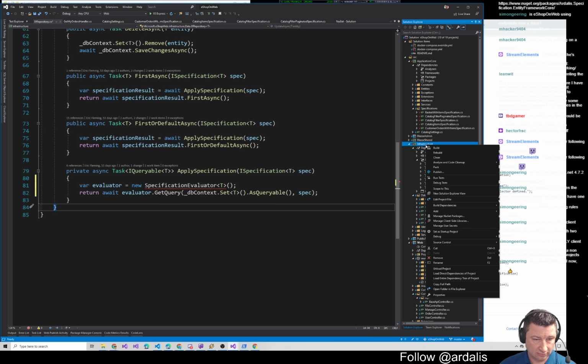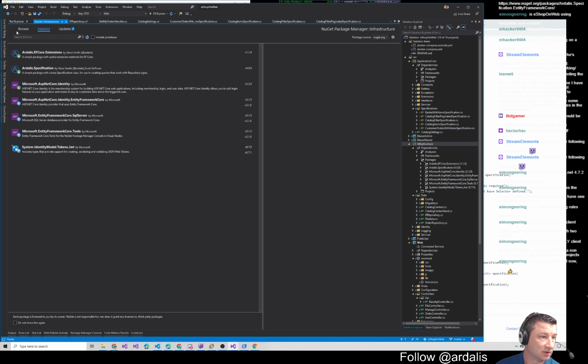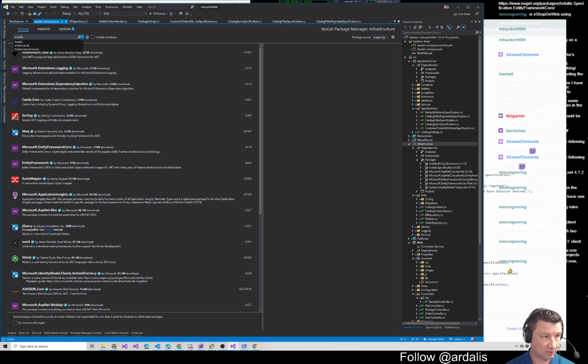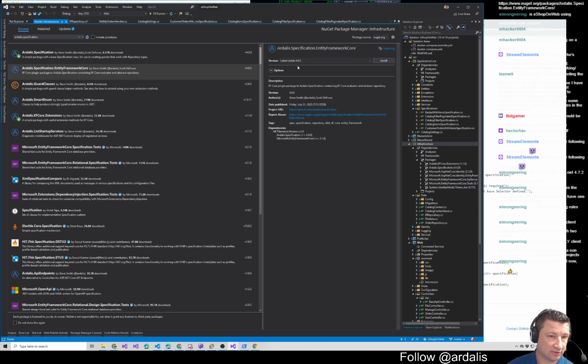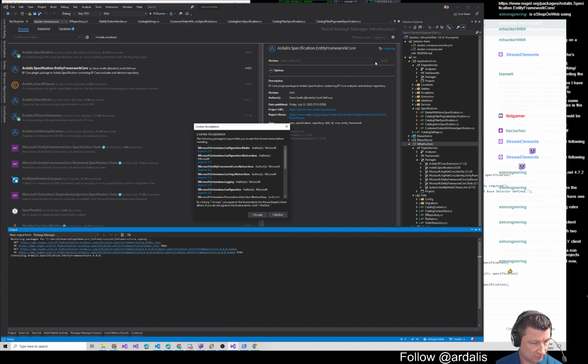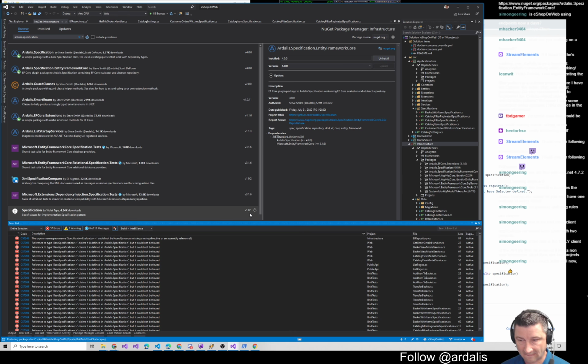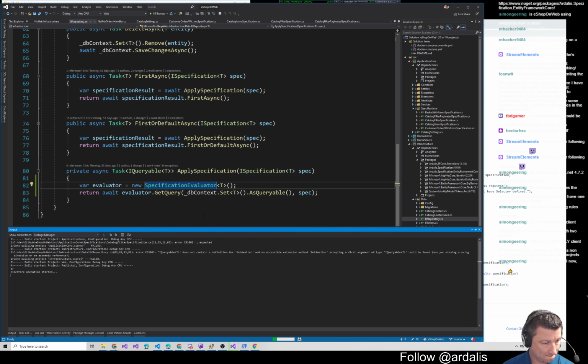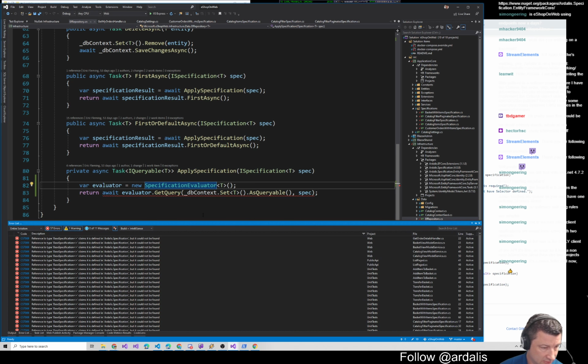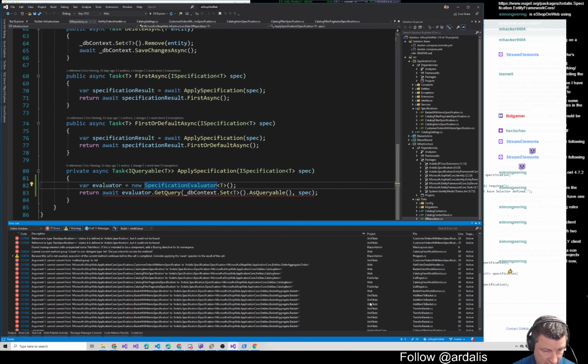On infrastructure, we want to manage NuGet packages. We want to search for Ardalis.specification. This search is a little nicer. There it is. We can install that. We can accept that. Okay. And then if we go back here, we just need a namespace now, hopefully. Cool. Okay. Down to 57 errors. That's web. And those are all unit tests.